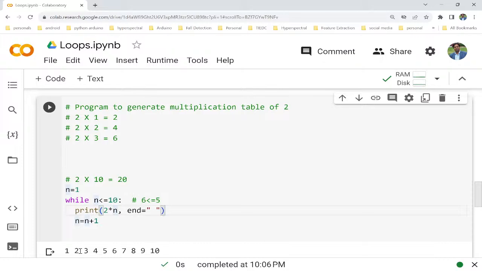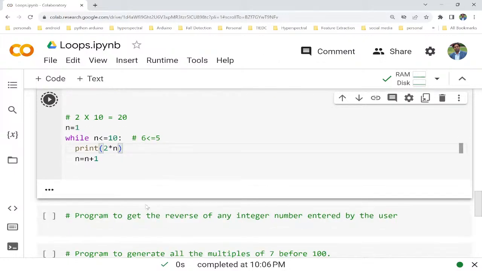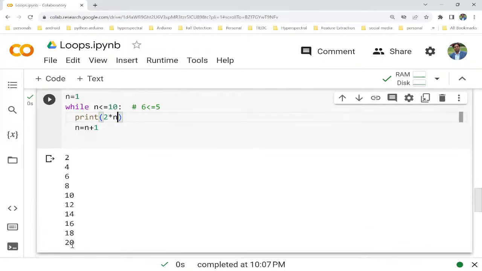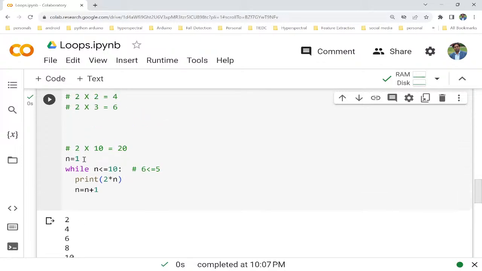Right? And if I do not want to print in a horizontal line, in the same line, then simply I will remove it. And now if I execute this, you will see that I am getting the 2, 4, 6, 8, 10, 12 till 20. So I am getting the multiplication table. But over here, what if I want to display exactly in the multiplication table form? If I want to display this, it means I have to modify this print command.